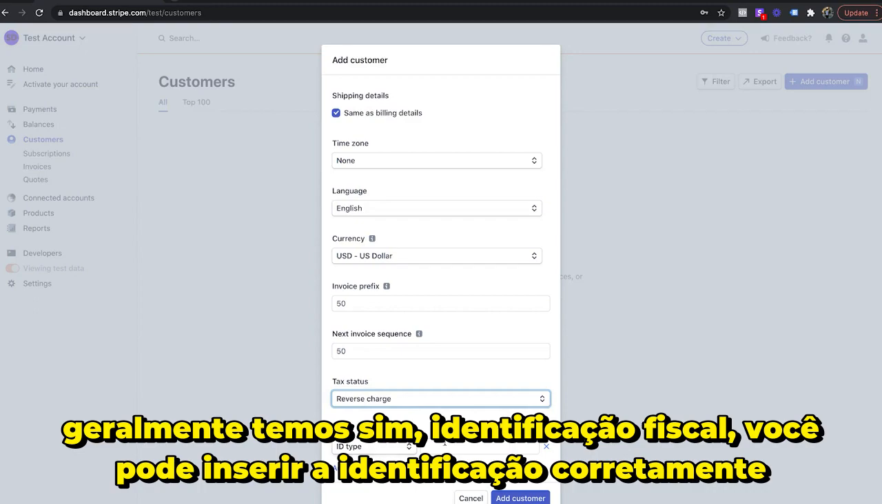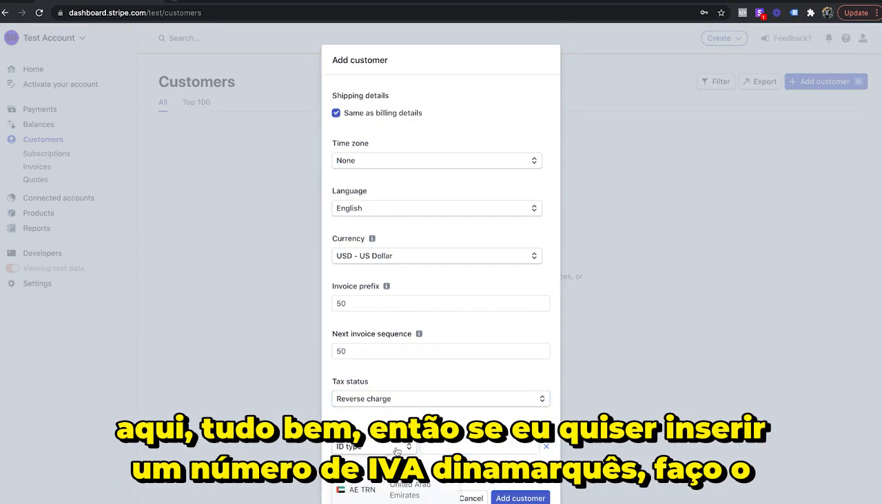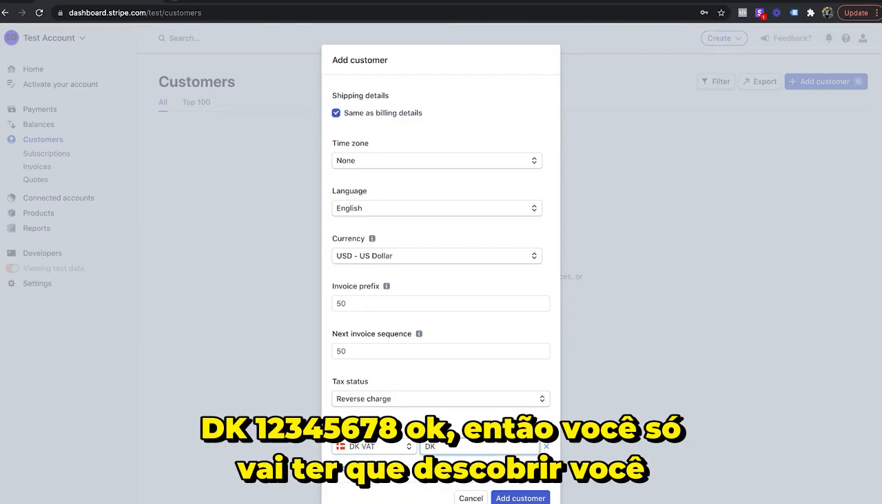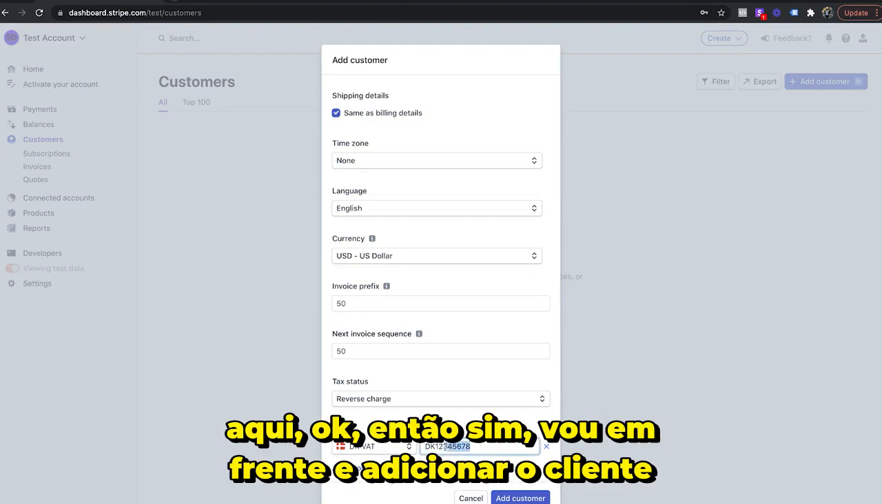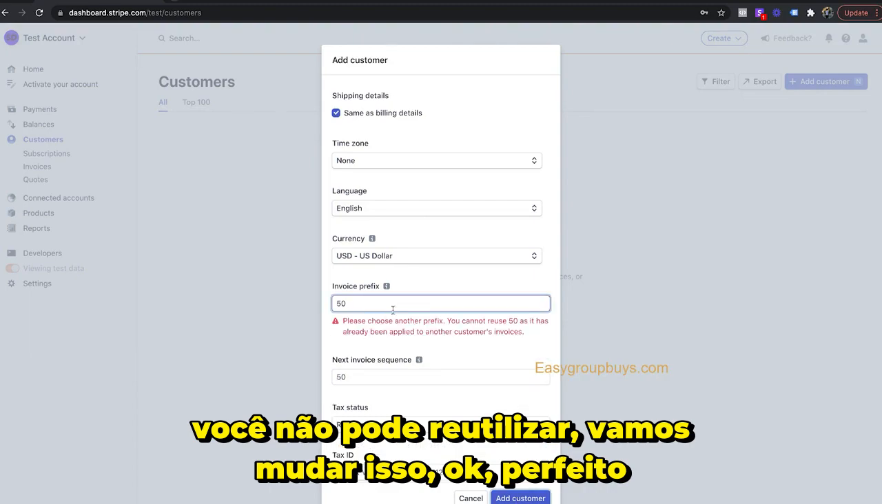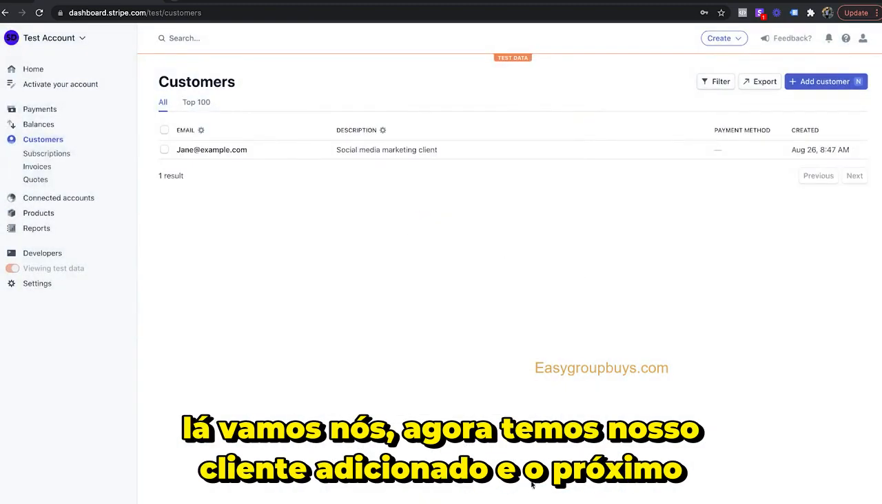Tax ID, you can put in the ID right here. So if I wanted to put in a Danish VAT number, I do DK 1234567. You're just going to have to figure out your local VAT and then put in a matching VAT number here. So yeah, just going to go ahead and add the customer. You cannot reuse. Let's just go ahead and change this. Okay, perfect. There we go. So now we have our client added.